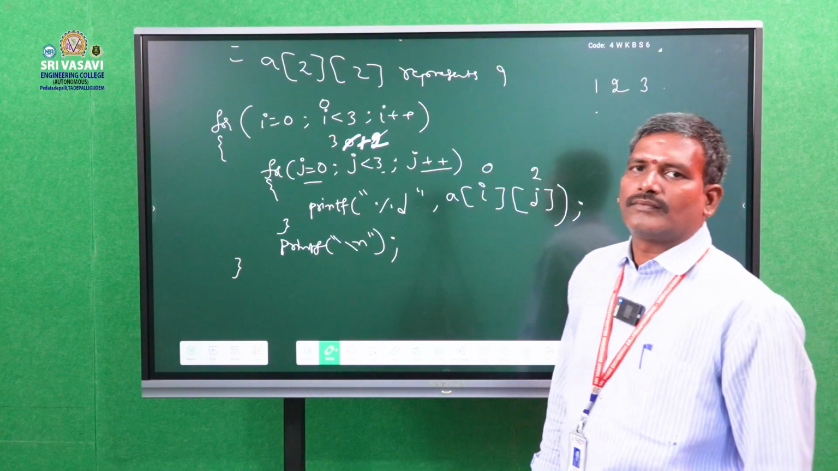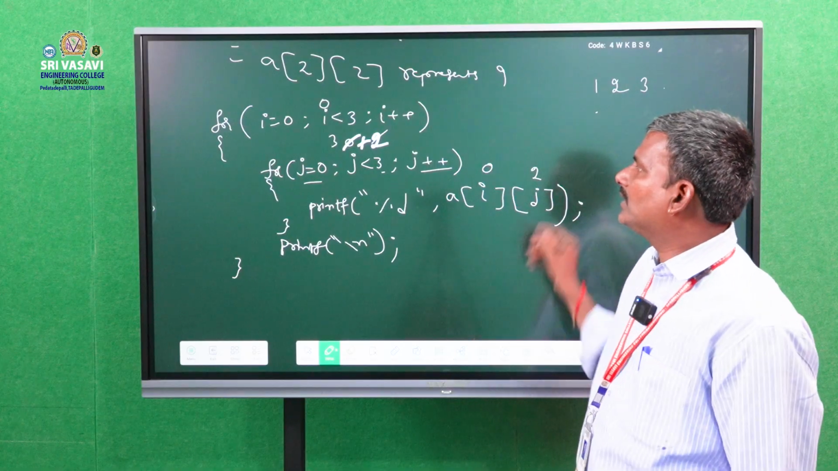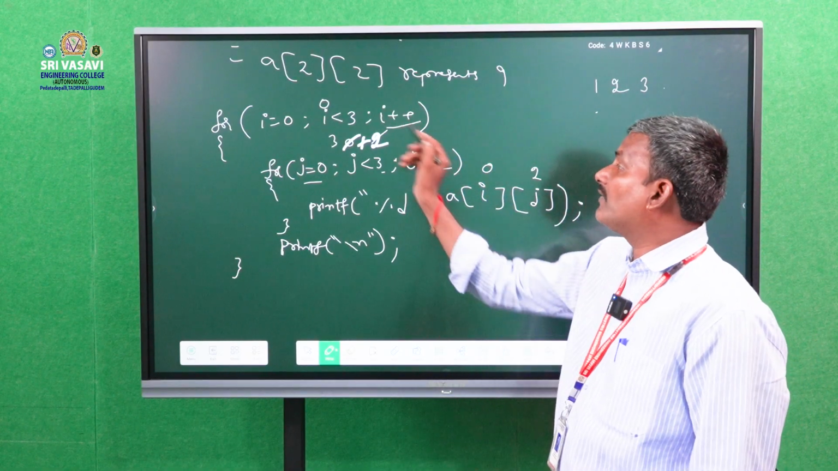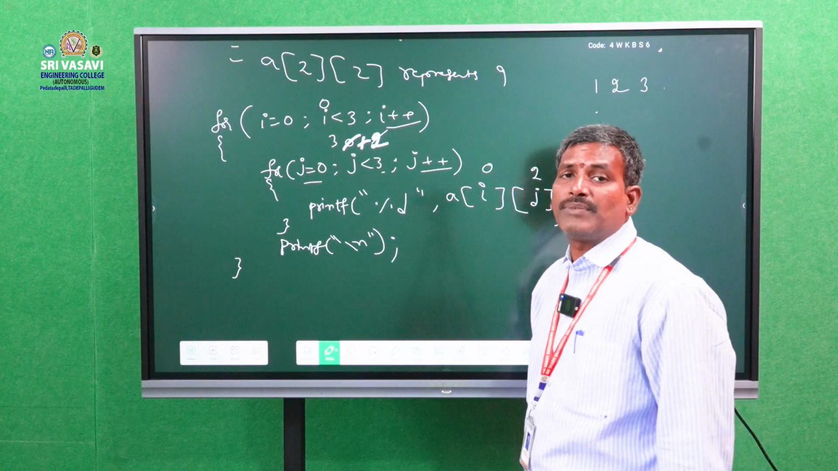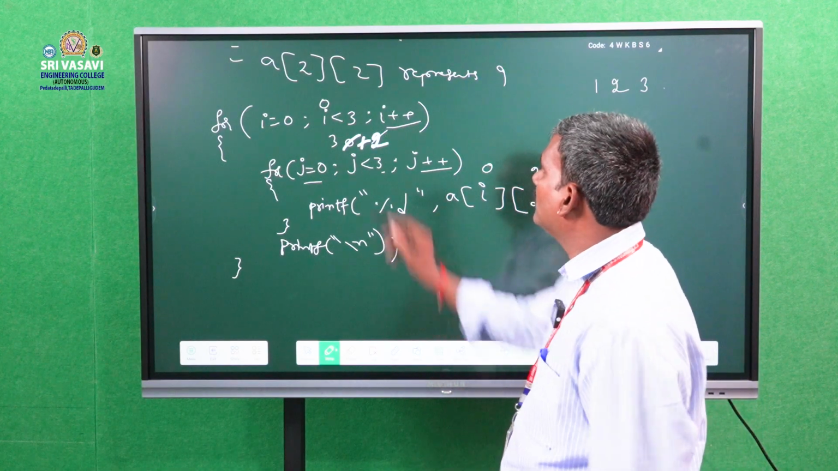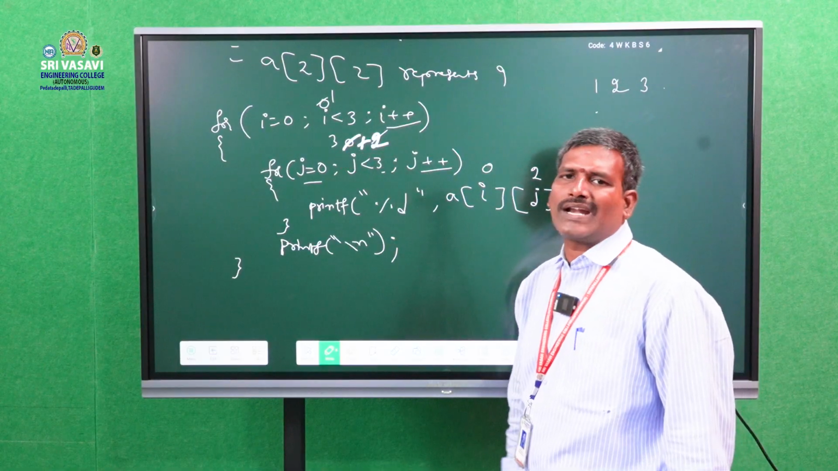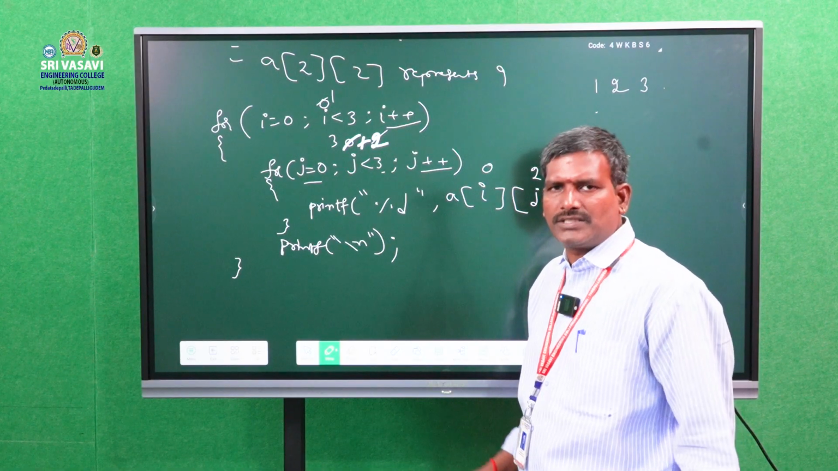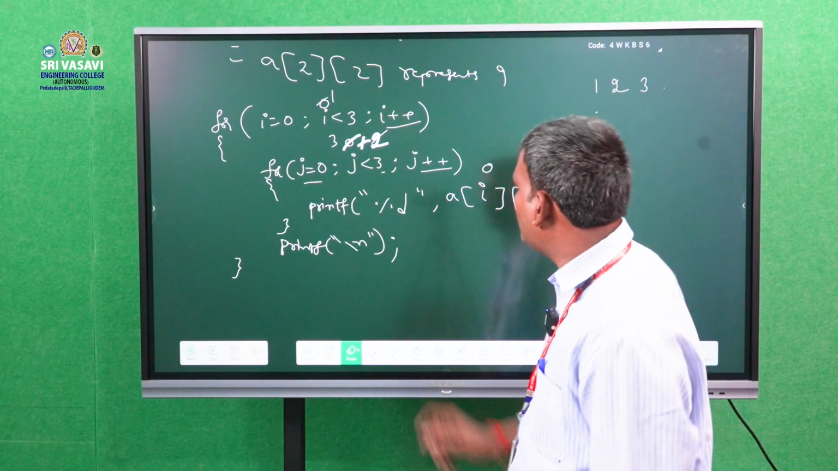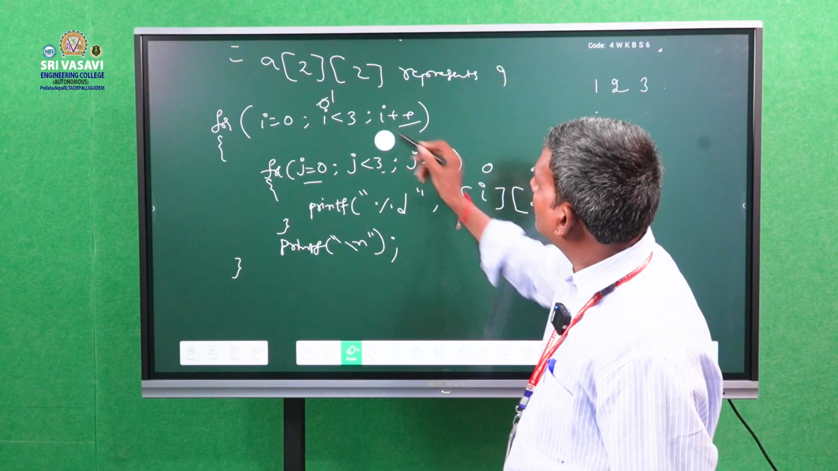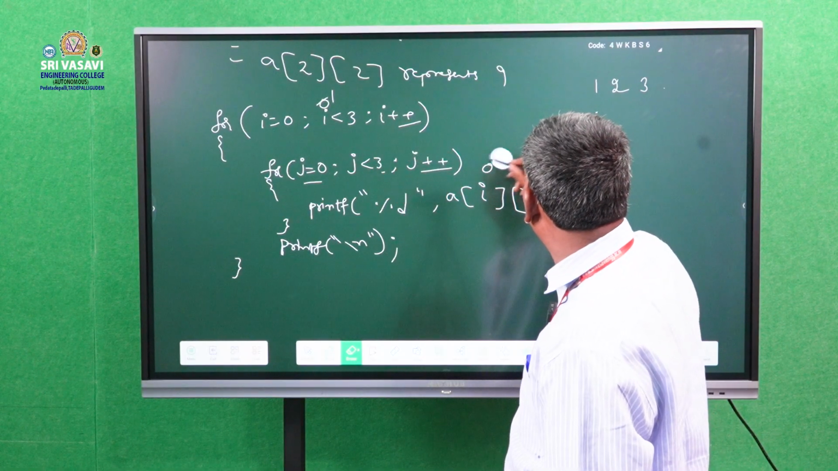Okay, and then again I++ is executed. Previously I value is 0, after executing I++, I value becomes 1. Now I value is 1. Again condition checking: 1 less than 3, condition true. Okay, so again entering into the loop.